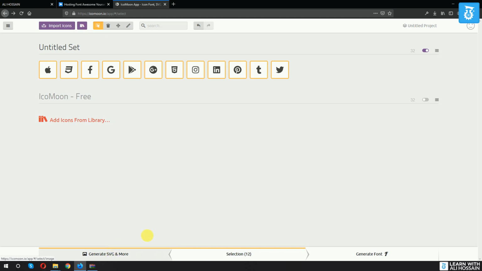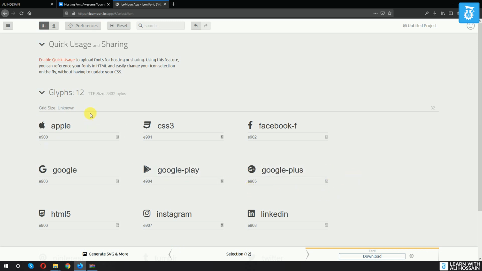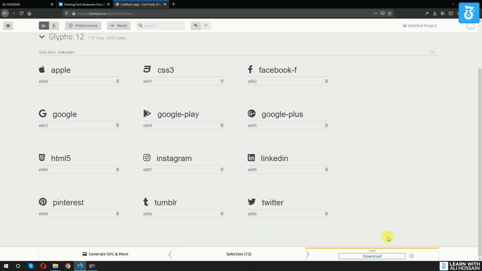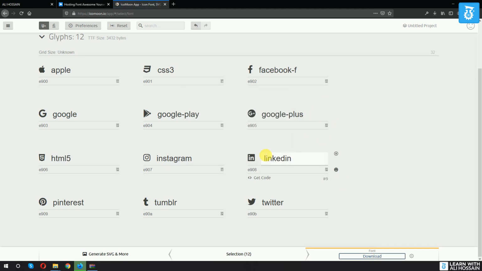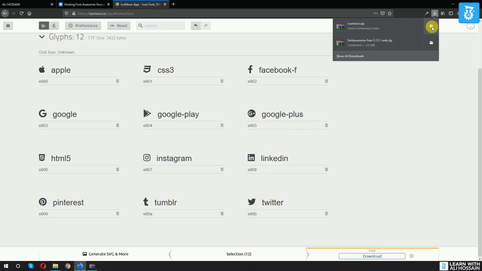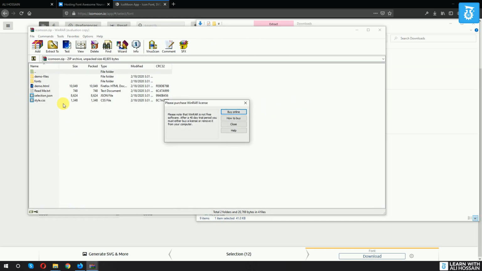Okay, and after that, now you need to click generate font. And if you click generate font, you can see that all of them are now a font. Now if I click download, you can see that it is asking me to download, so I will click OK. Now as you can see, our font is downloaded. Okay, at first they were SVGs, now they are a font. Now I will use this font on our website.